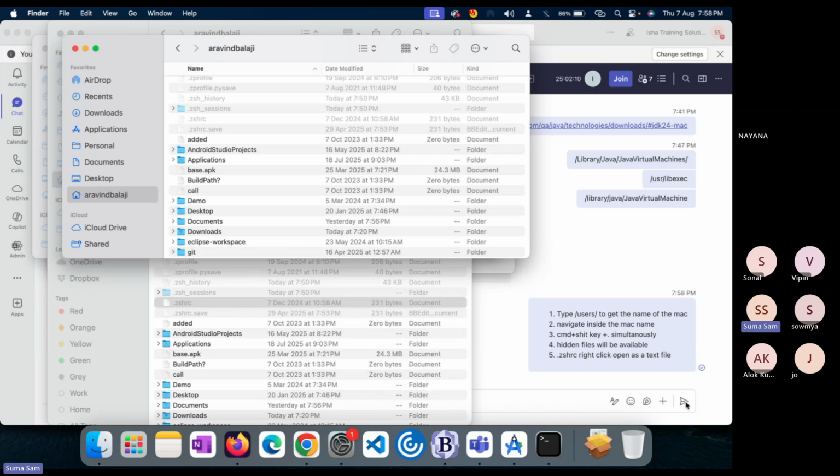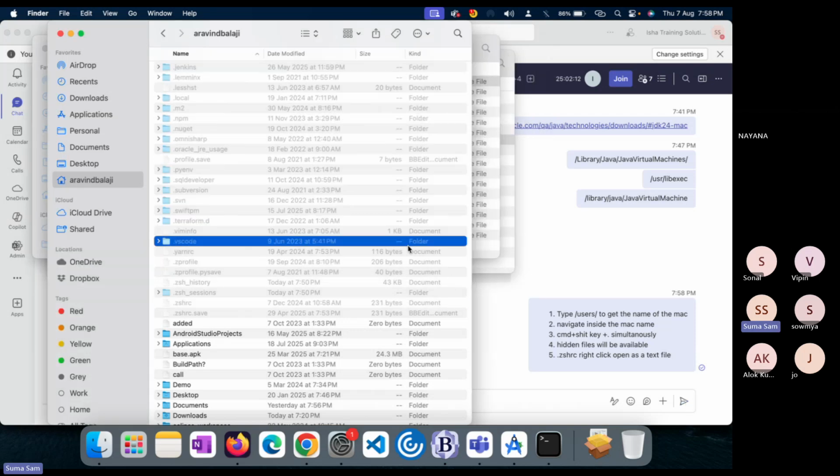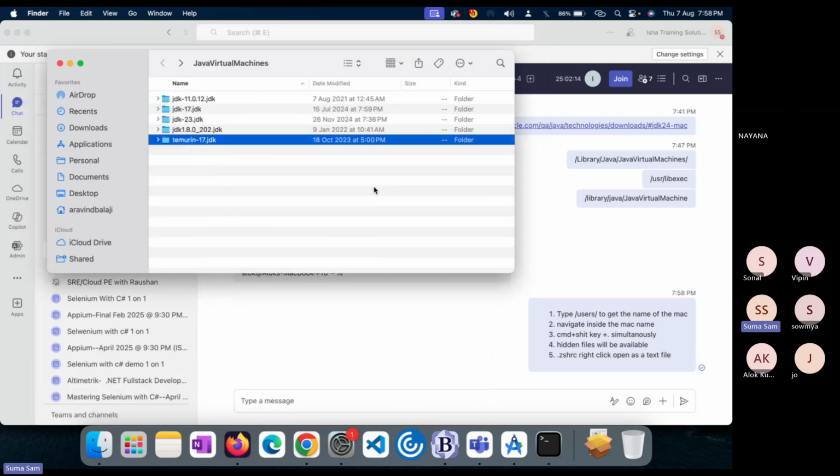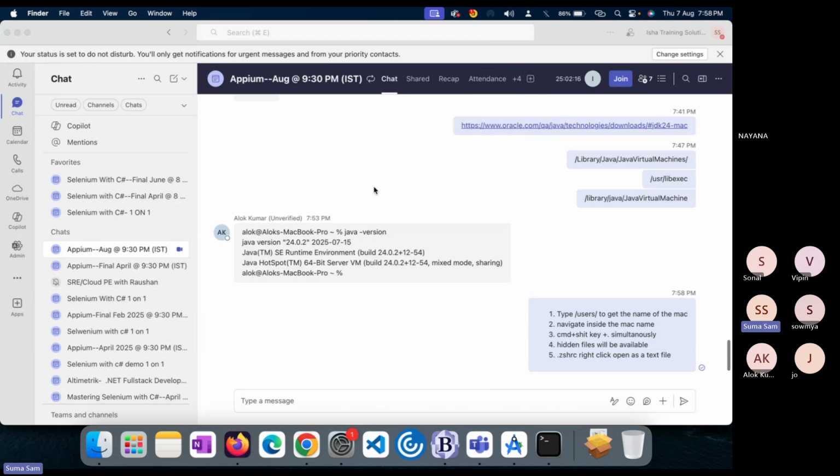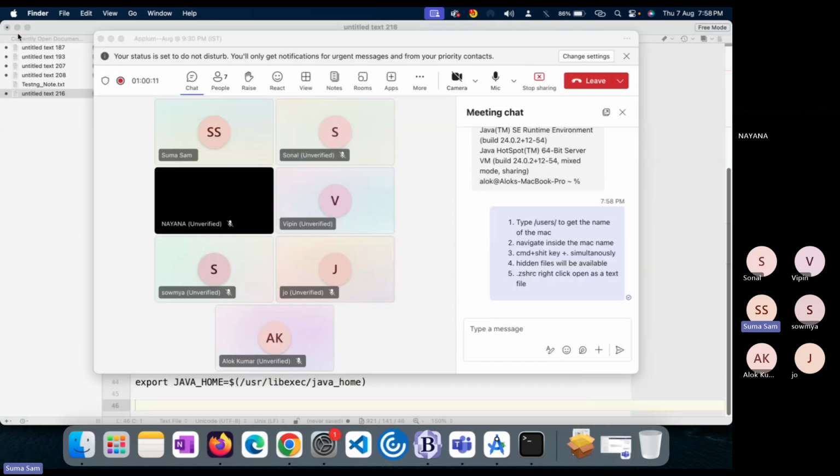So these are the two setups, the very basic setups for our Appium to run. Without this, Appium doesn't run. Any doubts, we can discuss, either session doubts, outside-the-session doubts, or syllabus doubts, anything.